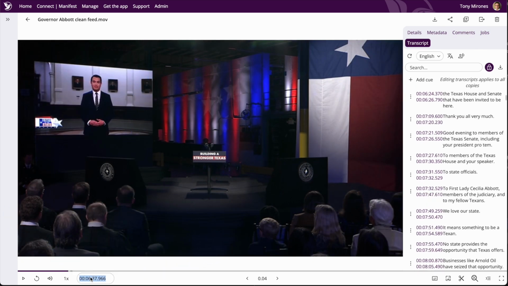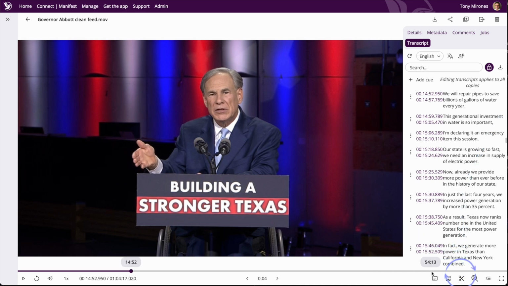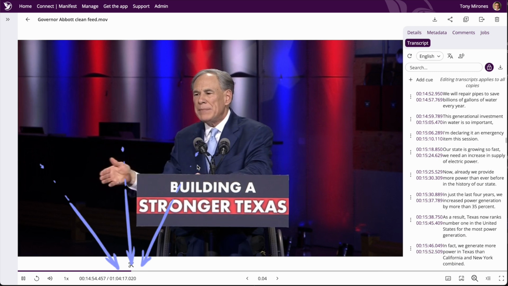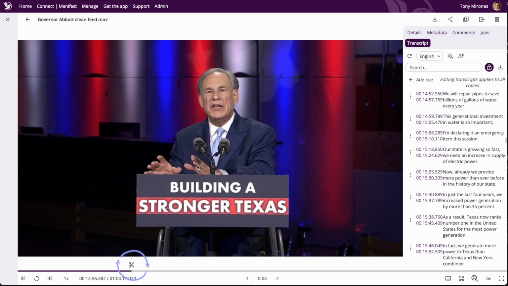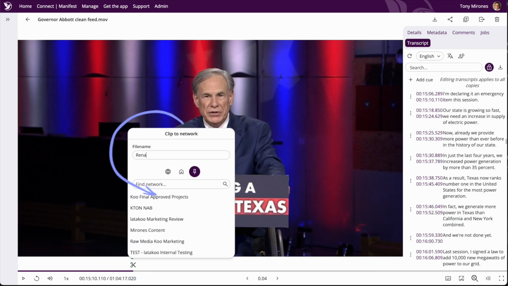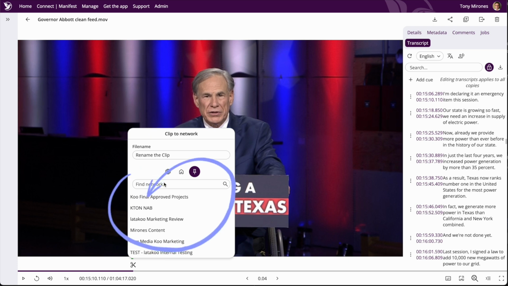Another option? If you know the timecode of the clip, simply scroll to that point on the timeline or insert the timecode and hit return. Tap the scissors to the bottom right of the screen. You can either play the clip or cue it up to the out point and tap the scissors to create the clip. Rename the clip and choose the network to send to.